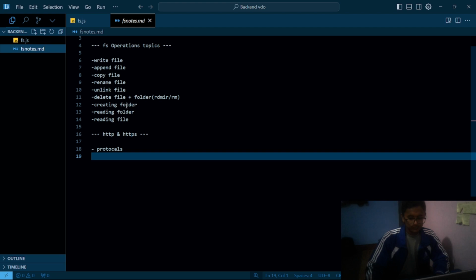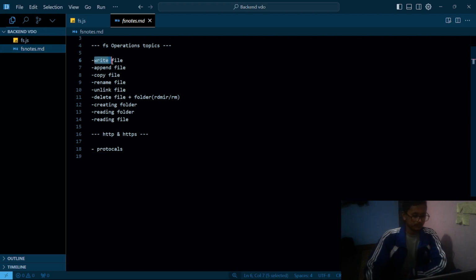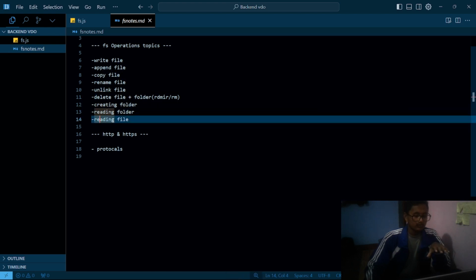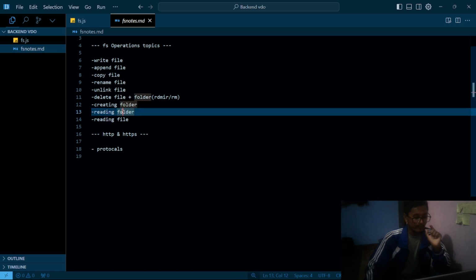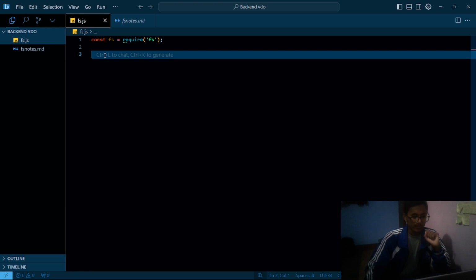Node modules also. So now let's see some FS node, file system nodes. I'll click this file system nodes, and today in file system operations we are going to learn how we can create and write a file, append a file, copy, rename, unlink, delete, create a folder, read a folder, and read a file. So it will cover very fast.